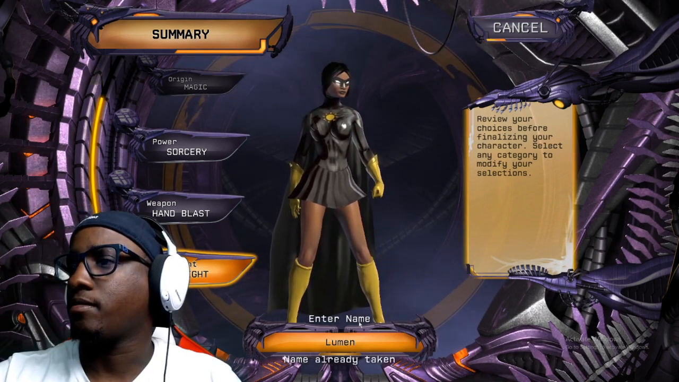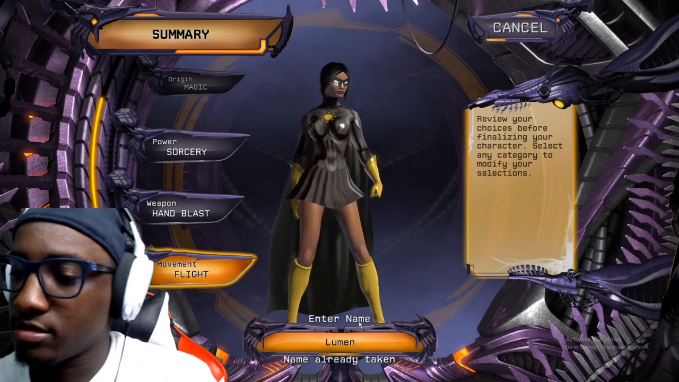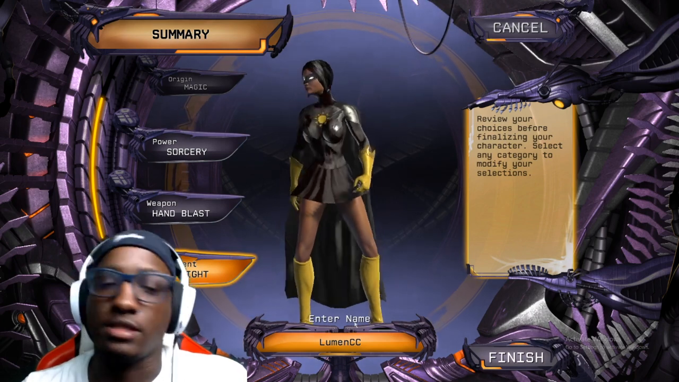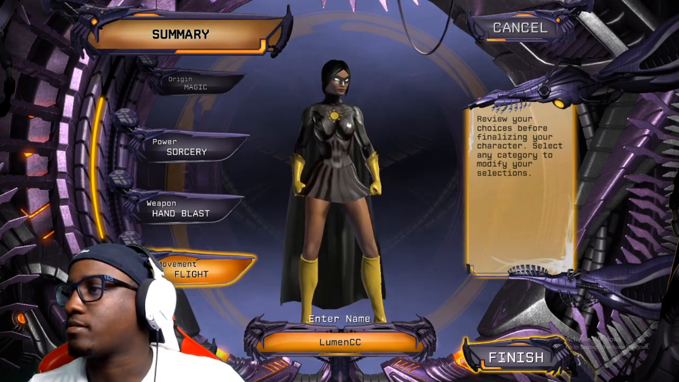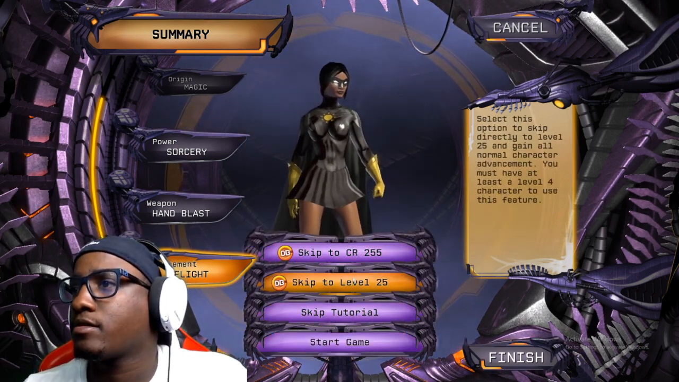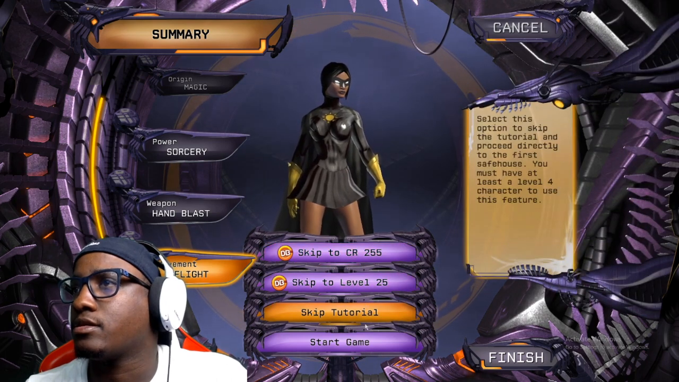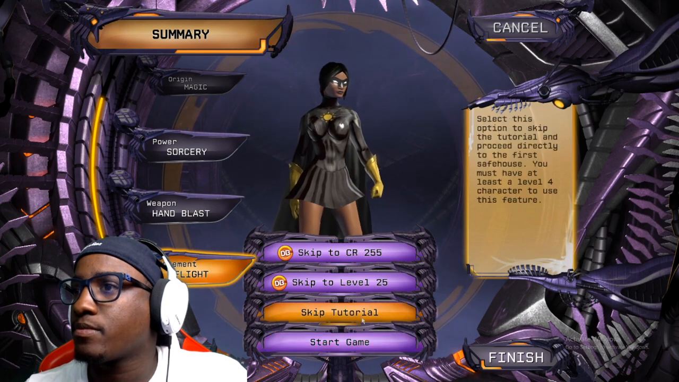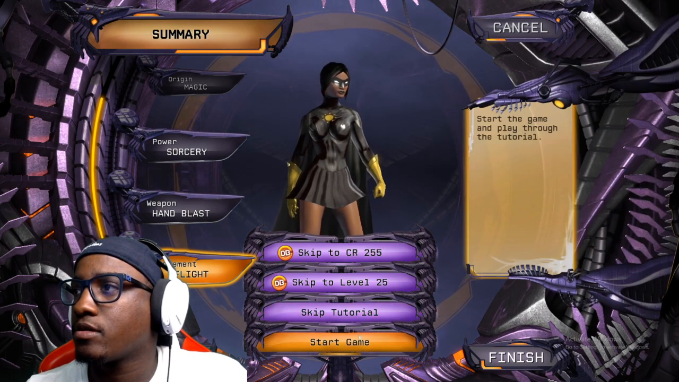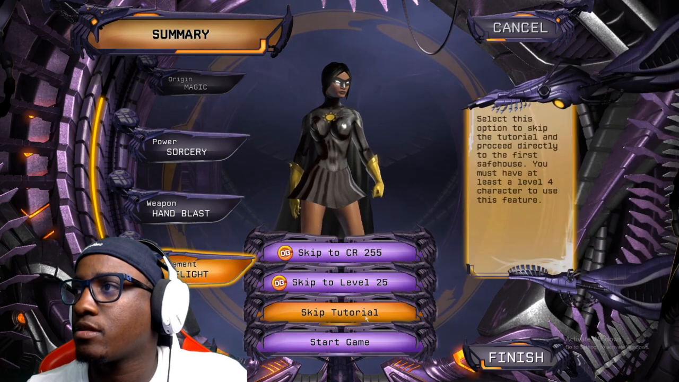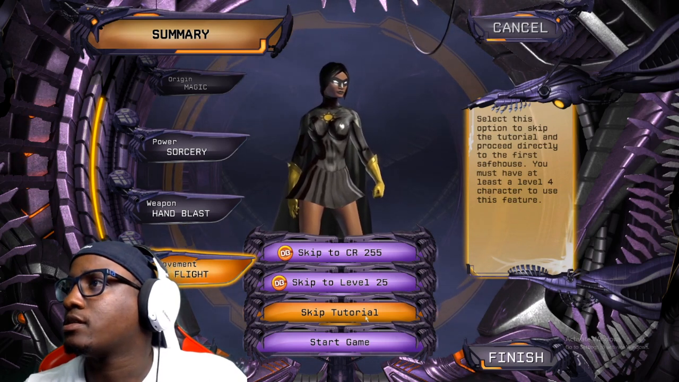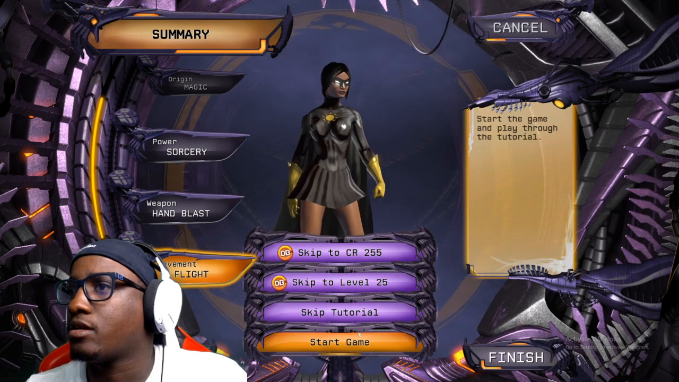Give her the name. Okay, we're gonna put Lumen CC for Lumen Cartoon Connect. Should we do the tutorial or nah? Select this option to skip the tutorial. Nah. We're just gonna start game.